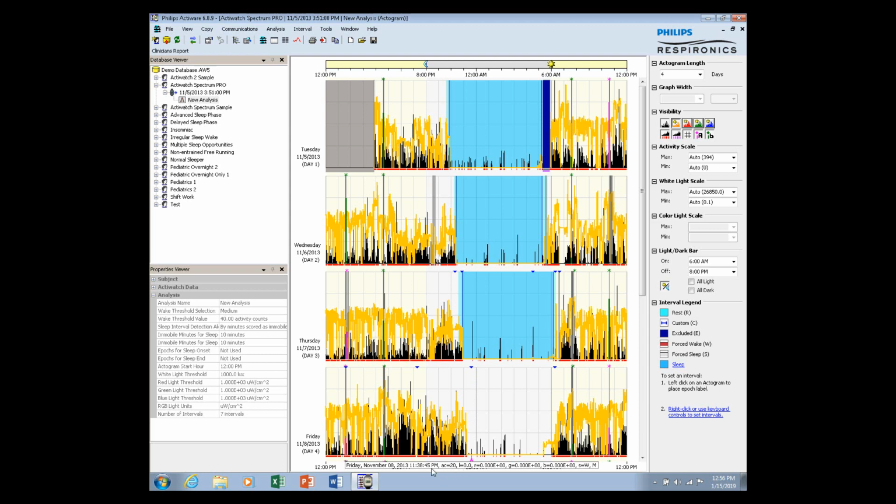Once that is done, I'm now going to press the R on my keyboard for rest. This will cause the software to place a red flag on the data stating start rest. Now I'm going to move my cursor to the end of the rest interval.